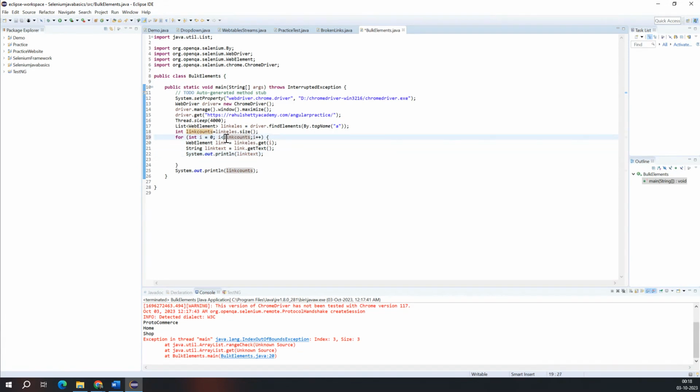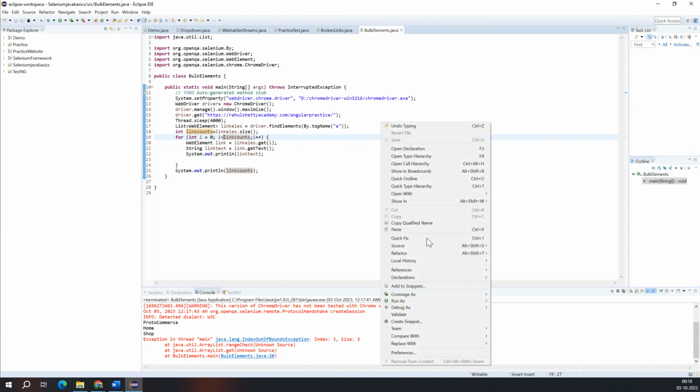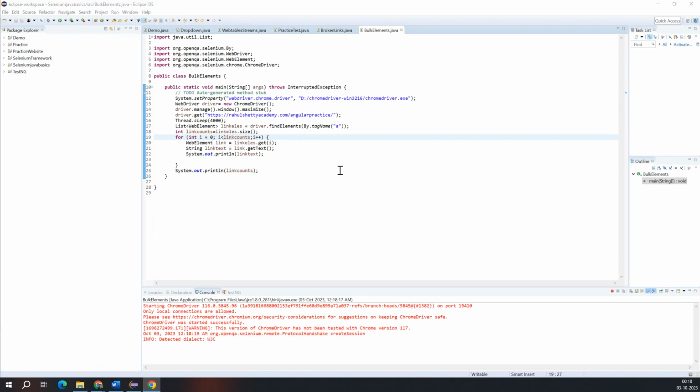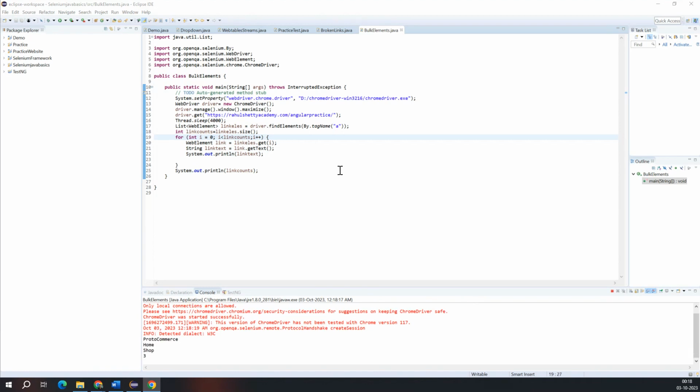So we'll use less than. Yeah. So why that error was coming: since indexing starts from 0, I was referring to something that is out of the index of the list. I was referring to the fourth element that does not even exist inside the list.